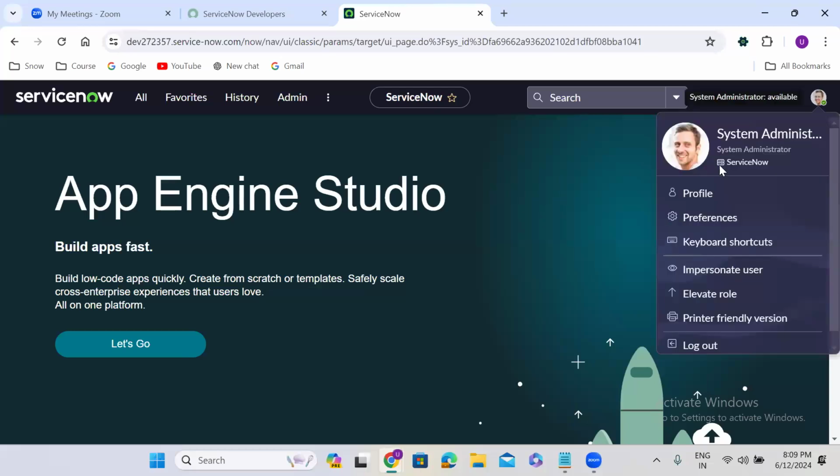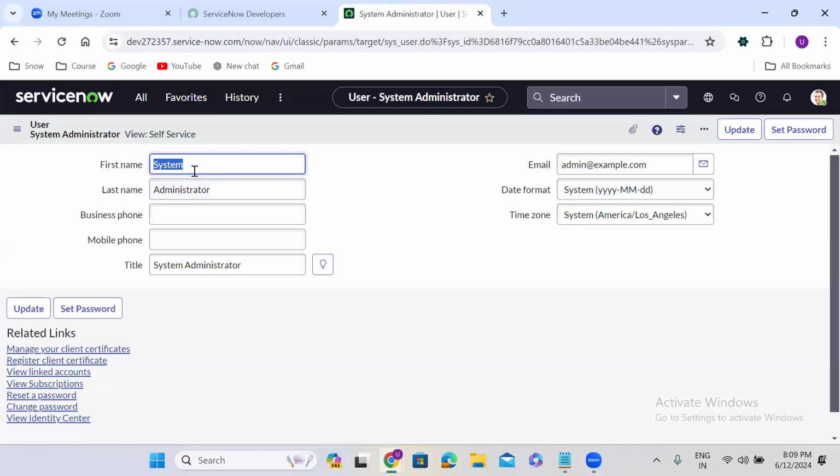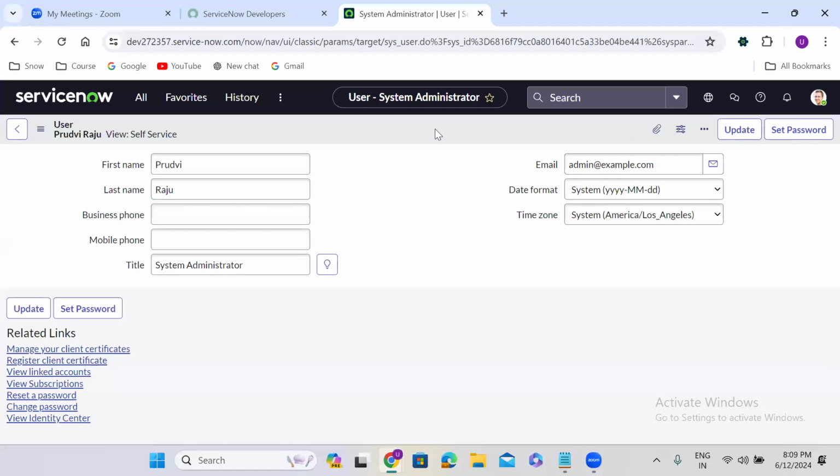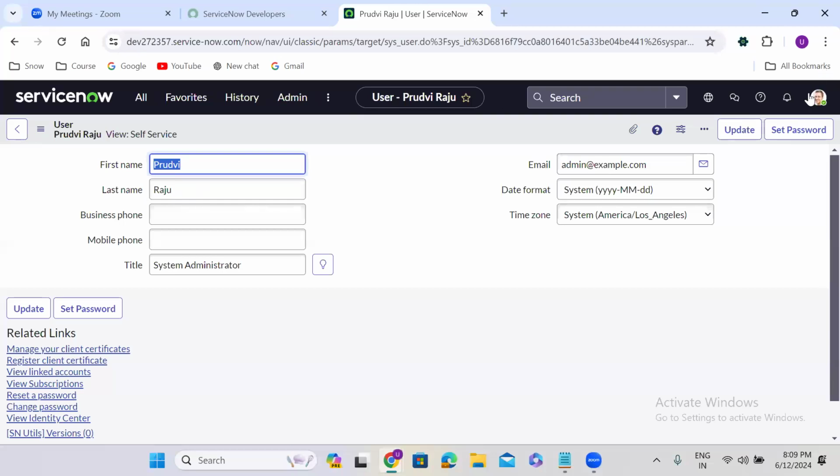And if you want to rename the system administrator name to your name, you just change it here as Prudvi Raju, right? So just right click, save. Just log out of the session.